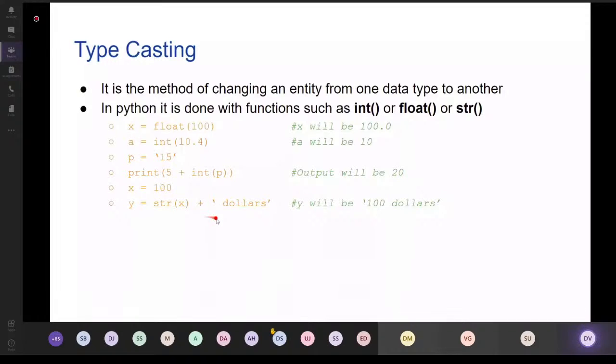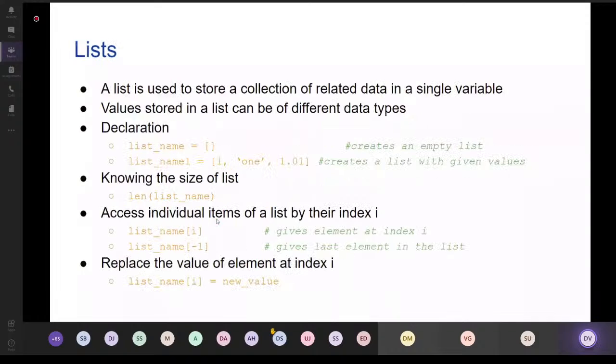List in Python. A list is used to store a collection of related data in a single variable. The values stored in a list can be of different data types. To declare a list, you have to use square brackets. You can give a sequence enclosed inside square brackets, and this will create a list. So here this list will have these values.